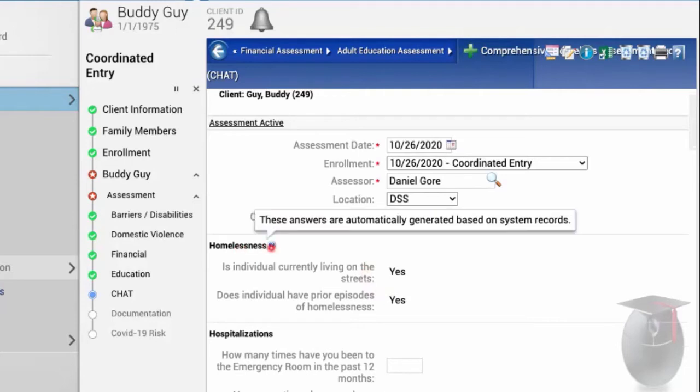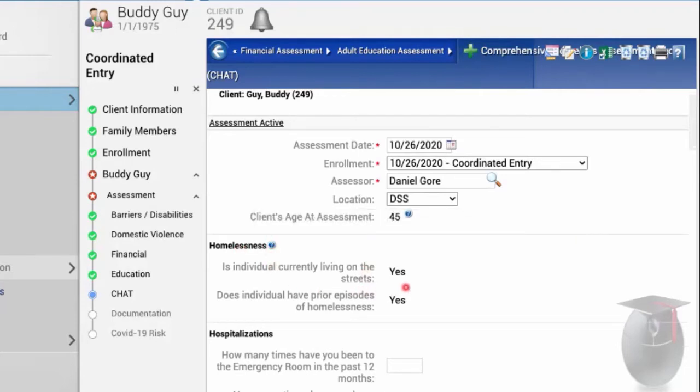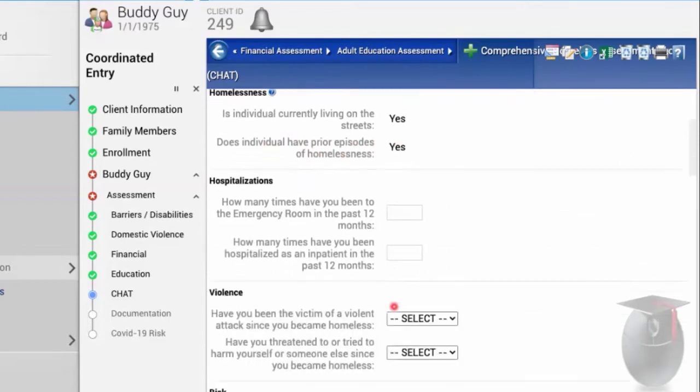And to clarify what we mean by that, this is looking at any recent outreach contacts. And we know there was a recent outreach contact, so this does say yes. And that and the fact that the client is in shelter, either of those would make this client a yes for the next question, which is, does the individual have prior episodes of homelessness? So an outreach contact and their stay in the shelter, which just started, would make this a yes.